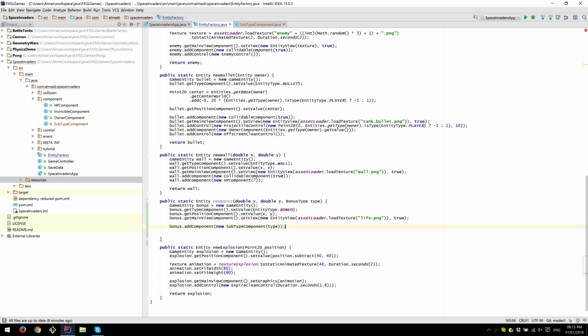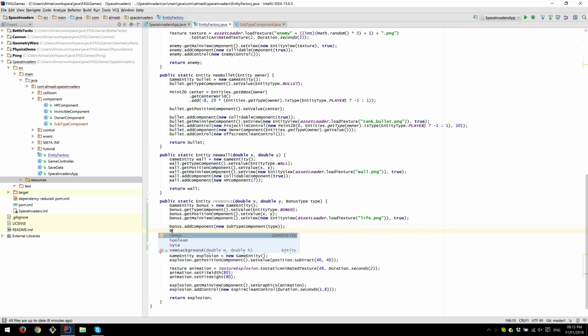We need to make sure it's also collidable. So bonus add component, because we want to be able to collect those bonuses by going over their textures really on the screen. So when the player collides with the bonus, it is being picked up. This is typically what happens. So we need to set collidable component true so that afterwards we could check for collision events. Right. Return bonus.